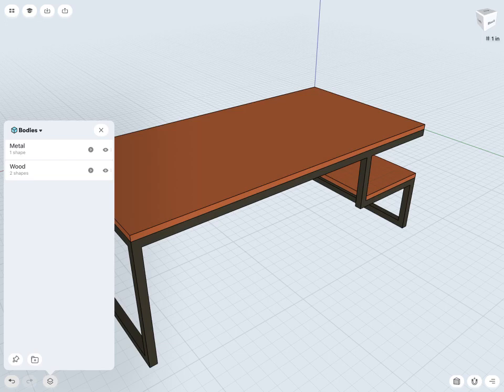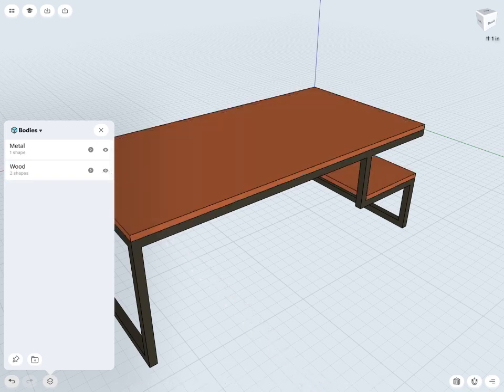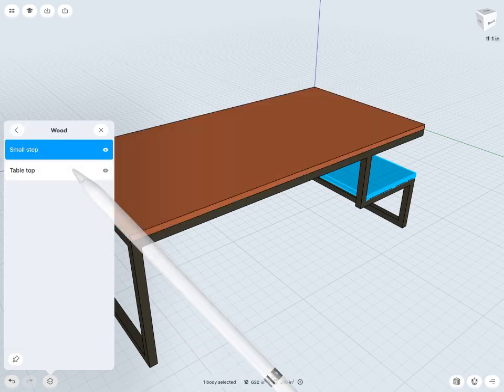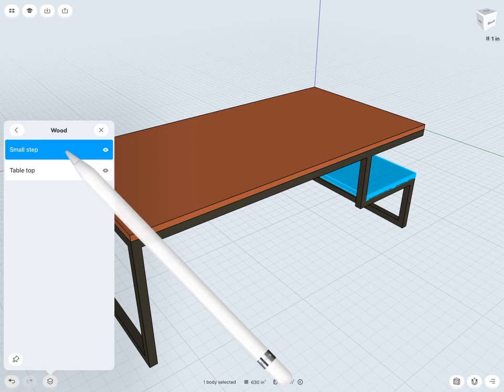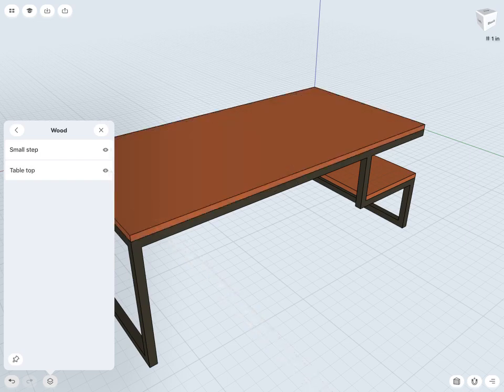And just the same now, if I tap on the entire folder, notice it's highlighting all the bodies within that folder. So both pieces of wood in this case. And I can hide, show, and all the other same options for the individual bodies there as well, delete, and so on. And of course I can go into that folder and then only take a look at one of the objects or bodies within that folder, or hide a single body instead of all bodies, and so on. So it just gives you one more layer of organizing your bodies.